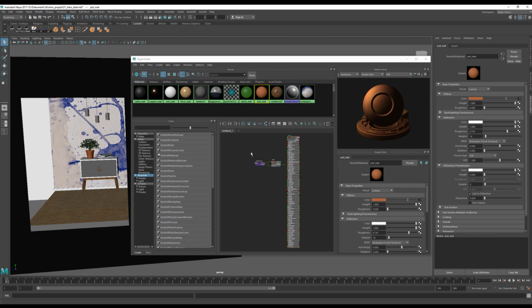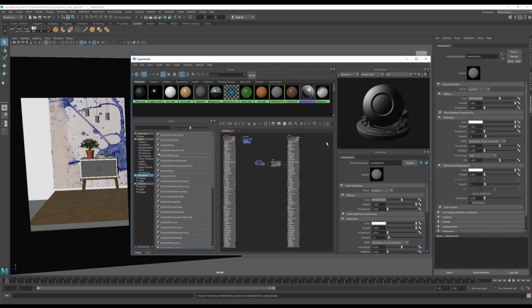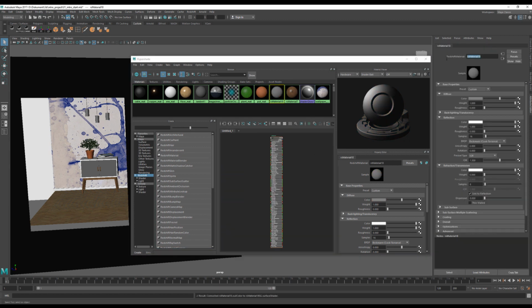The last material is for the cabinet doors. I want it to simulate a pretty matte blue paint that matches the wallpaper. Use the color picker to sample the color from the wallpaper in the viewport.